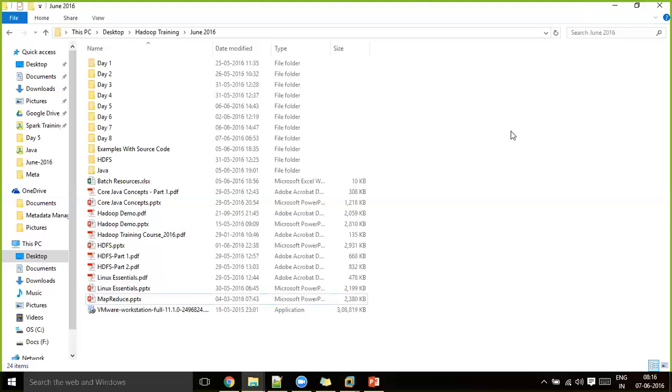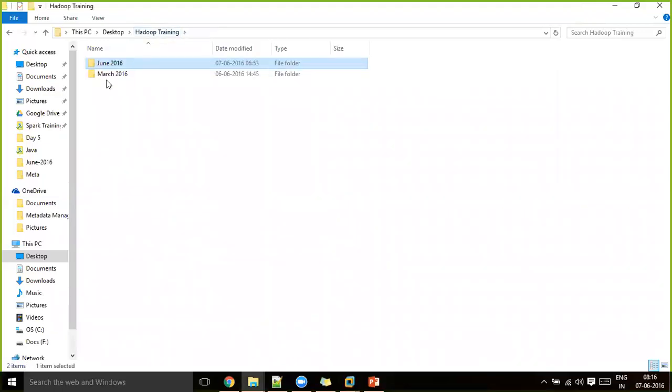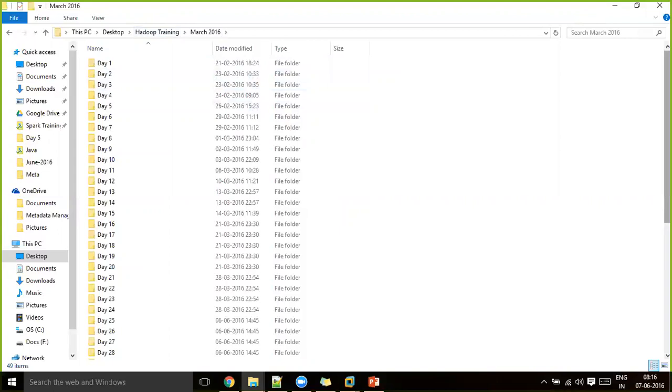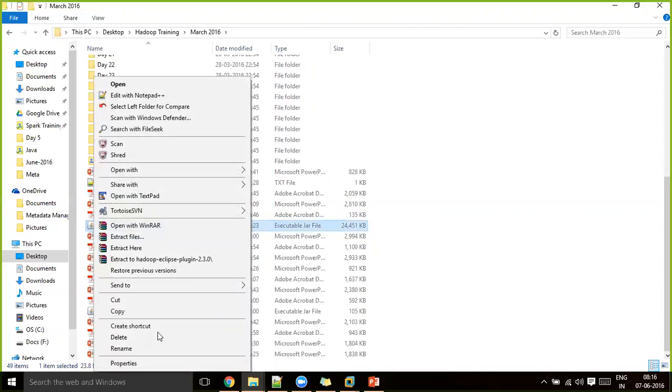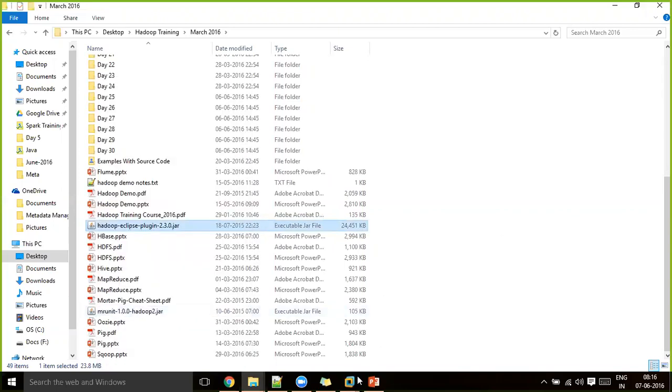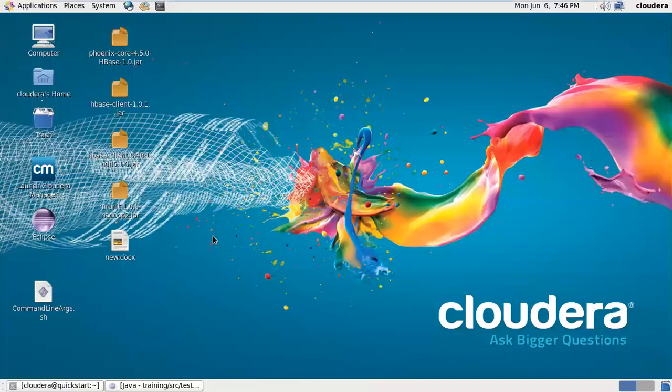Let me show you where the jar is present. Yeah, Hadoop Eclipse plugin. This plugin is prepared against the Hadoop 2.3 version, but it will work for even the higher versions as well. There is a very lengthy procedure behind the preparation of this jar. Let's not worry about that.